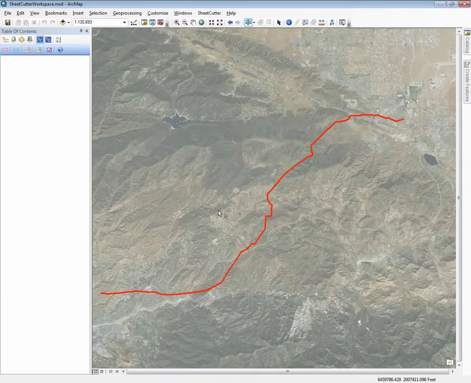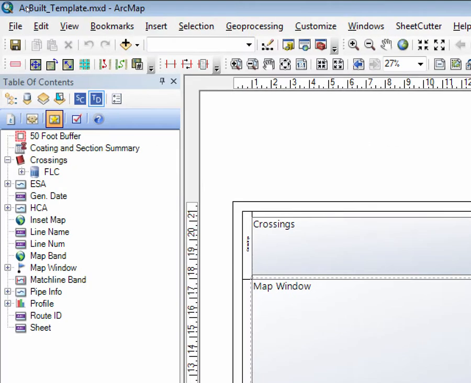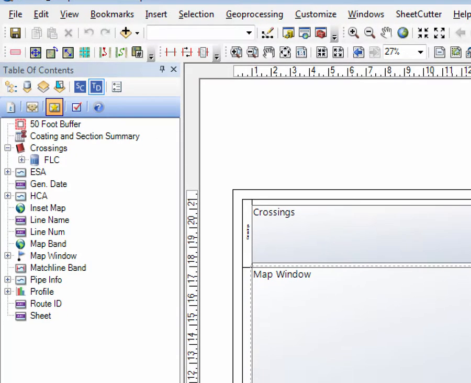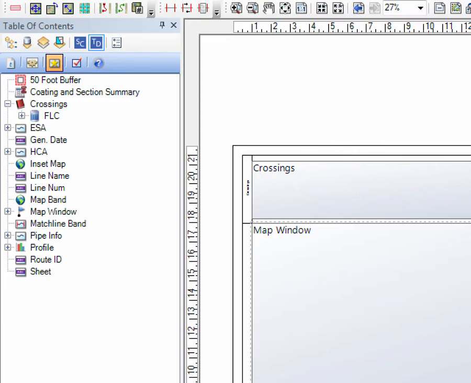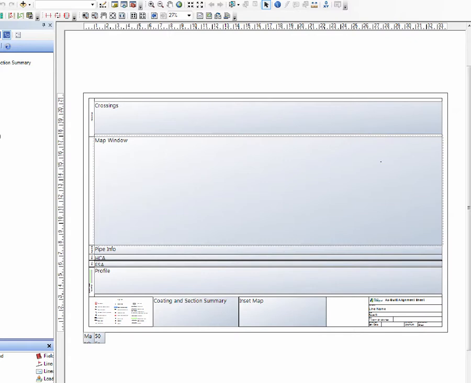Now before we get ahead of ourselves, I want to make mention that I have an existing template ready to go. As you can see, it's called the As-Built template, and it already has a variety of referenced bands along it. Now, in this template, the map occupies most of the screen space. Foreign line crossings are along the top, pipe information below the map, followed by high consequence area, environmentally sensitive area. There's a profile band showing top of ground and top of pipe. Finally, there's a coding and section summary, an inset map, and some auto text.